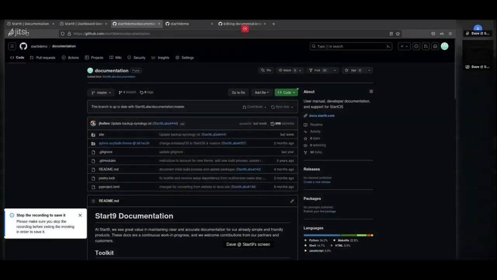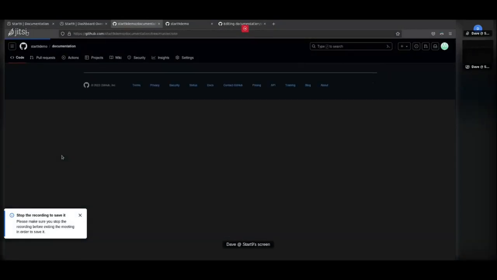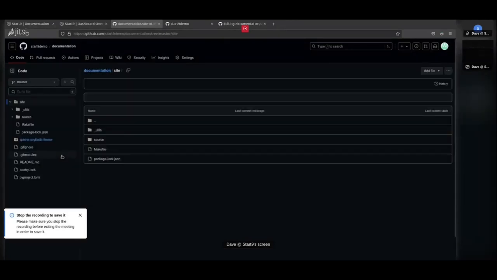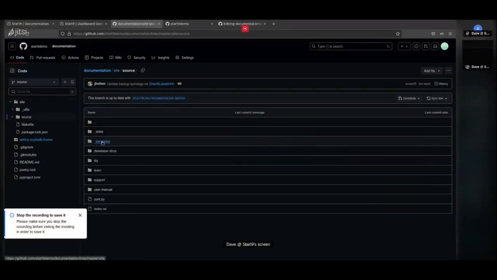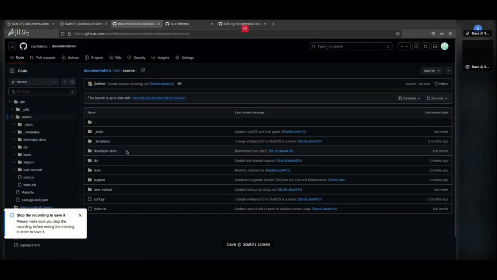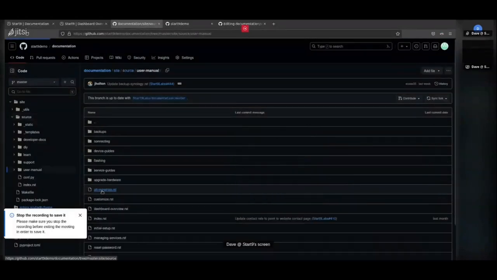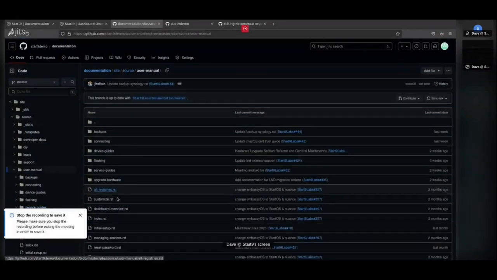Now in the repository, you might have to dig around in some repositories, but I happen to know that site is where all of our pages are located. And then under site, source is where all of the content is located in this case. So you go to site, source for all of your edits if you want to make an edit in the documentation. Then we see here we have all the top level directories, including user manual, which is where we're going. And then we just need to find dashboard overview, which is its own page right here.